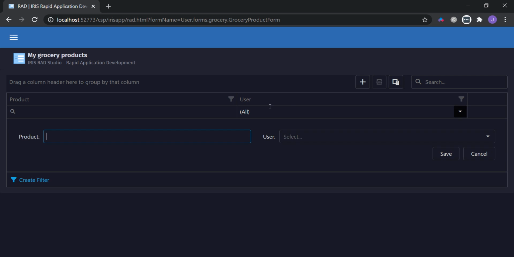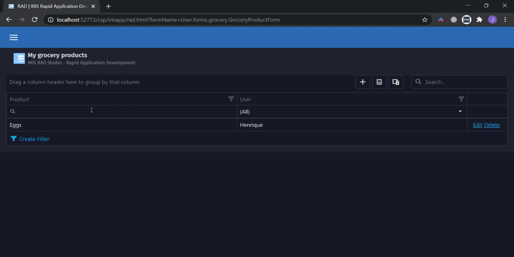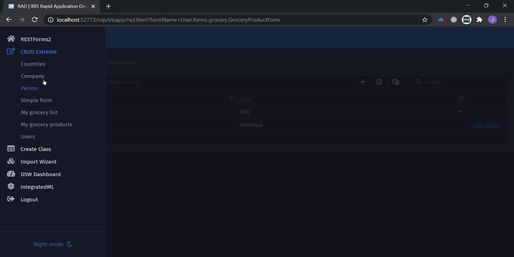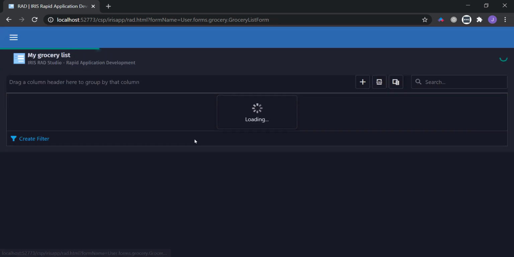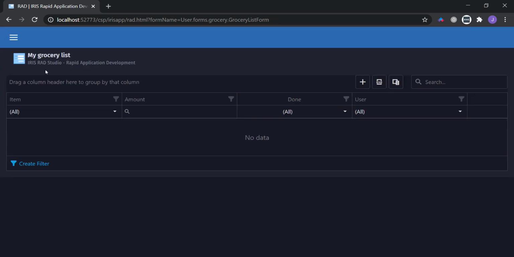So let's create another one. Let's say egg for the user Rick. Save it. And now let's enter an item in Rick's list. As you can see, also no data because it's another user.